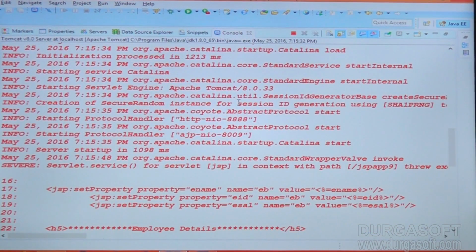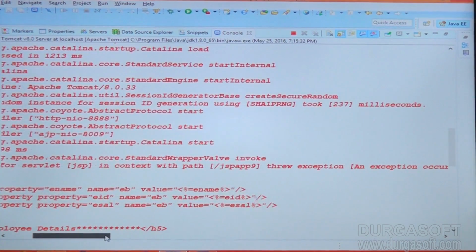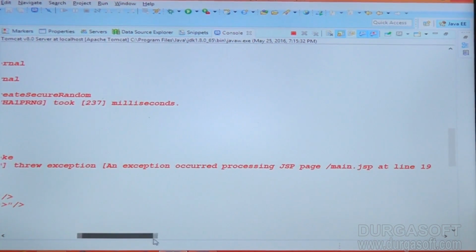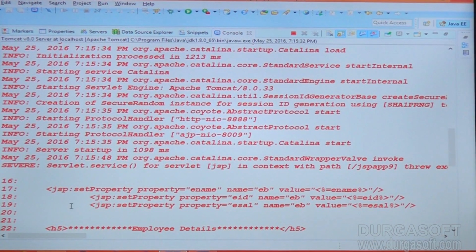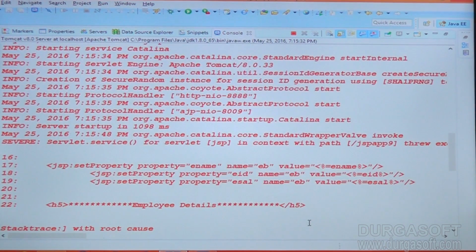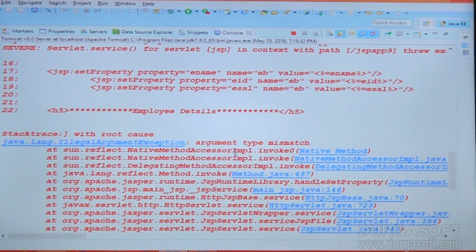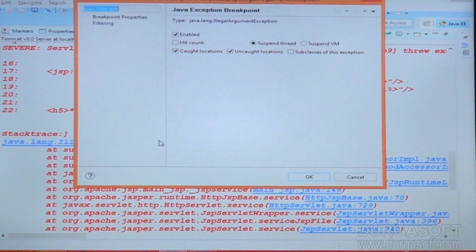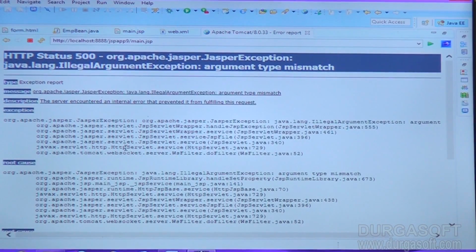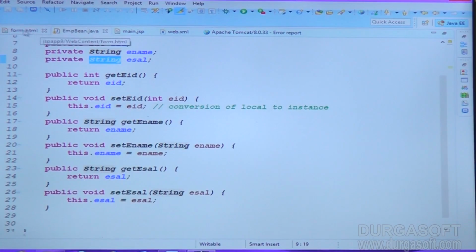So can you please check the errors in the server console here. For this, the servlet.service method is the problem: servlet jsp context threw an exception. An exception occurred in the JSP file main.jsp at line number 19. Argument mismatch exception. Now we get the exception here, but the reason, let me check. It is saying illegal argument. Okay, let me check the EMP bean, at least the property names.